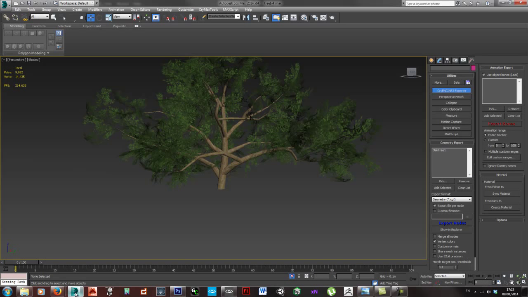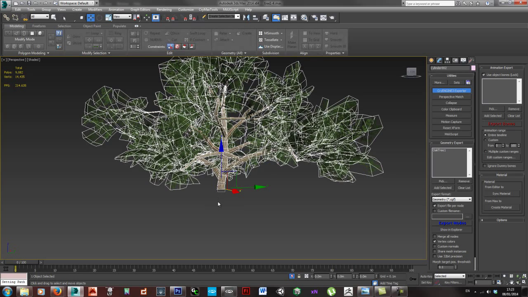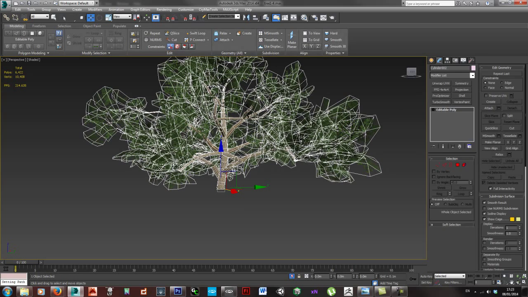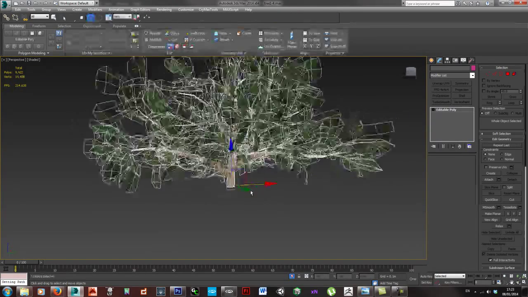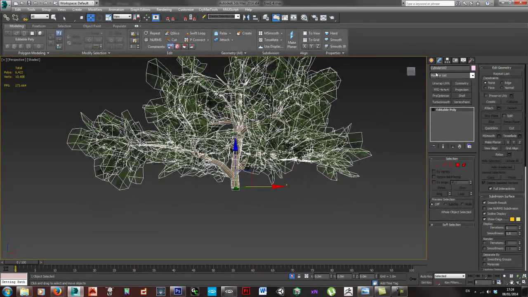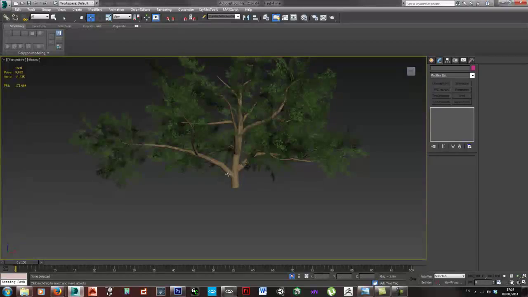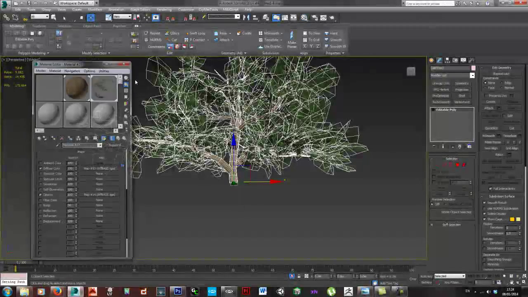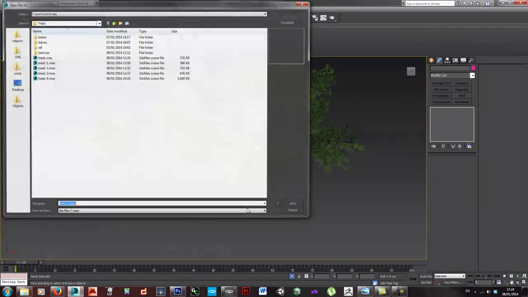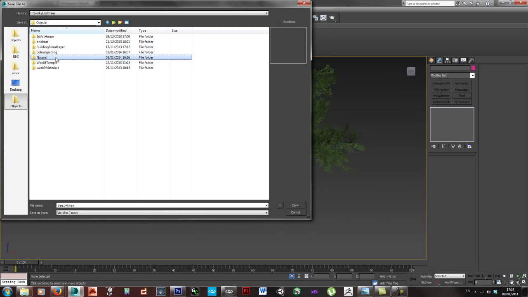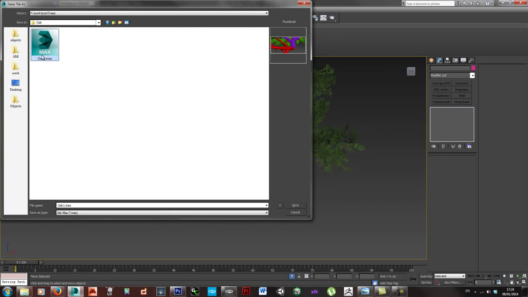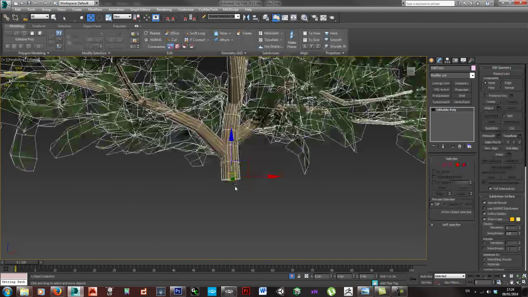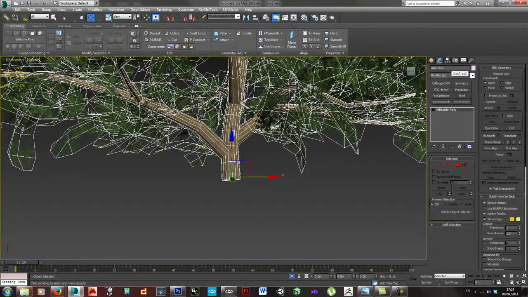Right. So the next thing we want to do is set up our material. So first of all, let's give this tree a name. So let's call it Oak Tree. I'm going to call it Oak Tree 2 because I've just done this with Oak Tree 1. The next thing to do is to save this into your CryEngine folder. So let's put it into Natural Trees Oak, and you can see I've got Oak 1. So I'll call this one Oak 2. And call that Oak Tree 2.